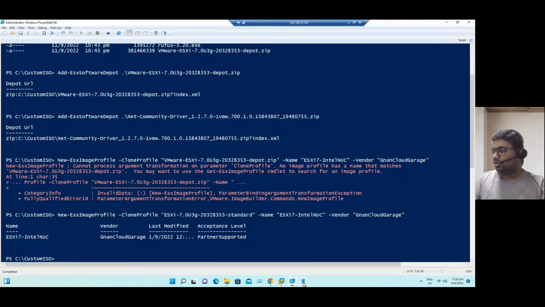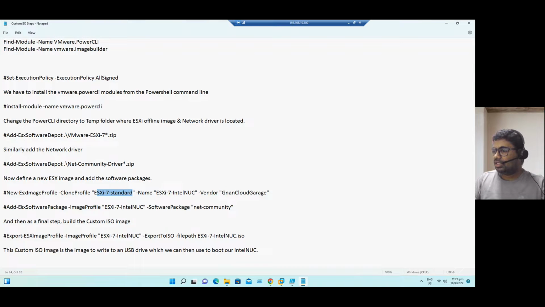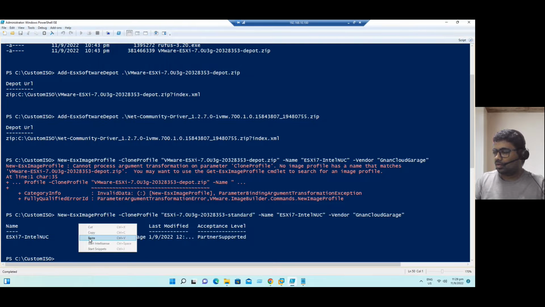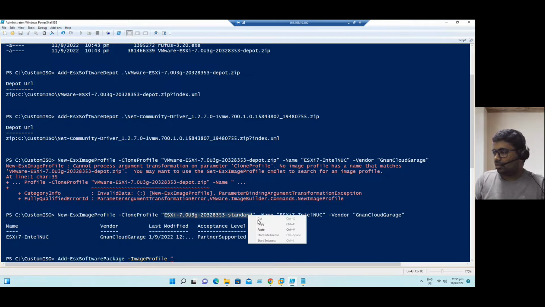Okay, now another one is to add the ESX software package. So for this image, we are going to add a software package, net community. So we can copy the same command, paste, and for this image profile, I'm using the same name. So just copy the standard name from here, paste it here.